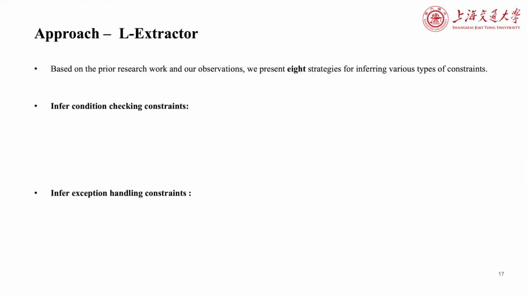As for the L extractor component, we present 8 strategies for inferring various types of constraints from library code. To infer condition checking constraints, we use 4 strategies. In strategy 1, we extract conditions following the assert keyword. We extract null checks on parameters by identifying the parameters of method Objects.requireNonNull. We extract null checks on parameters from sentences in @param or @throws annotations in Javadoc.